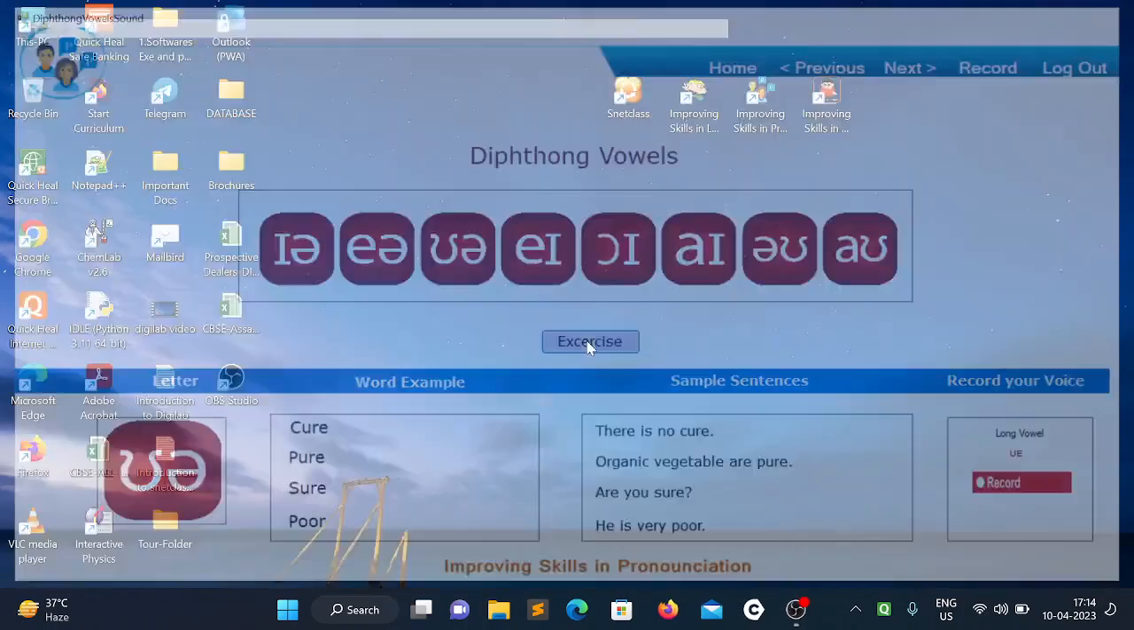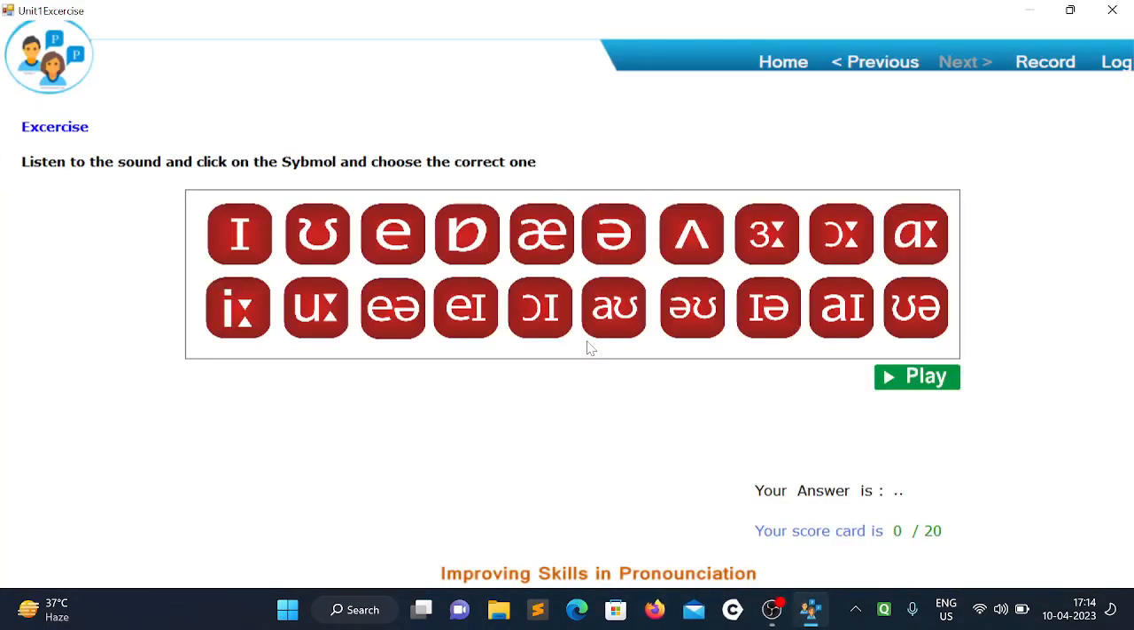Once it is done, there is an exercise at the end of the particular chapter, the unit, where whatever we have learned so far is mixed up here. The sound E will be played here, and based on the sound, the student has to identify the symbol. See, it says I'm wrong here. Next, U. It will play a sound. Again, I will play that sound. U. It says that I am correct.